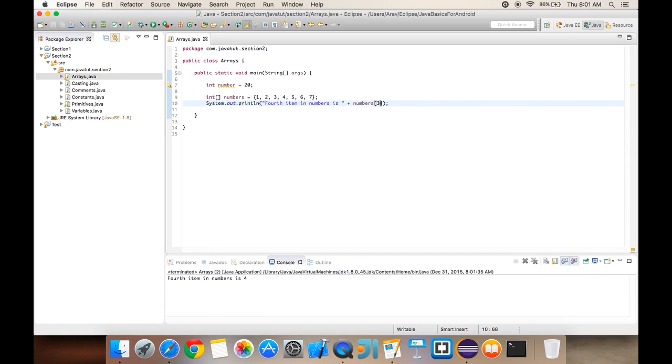Now if you say numbers of 0 and run it again, you would get number 1. Well, this should be the first item. But anyway, I wanted to show the difference. So the first position is always 0 in an array. It's very critical to remember that.